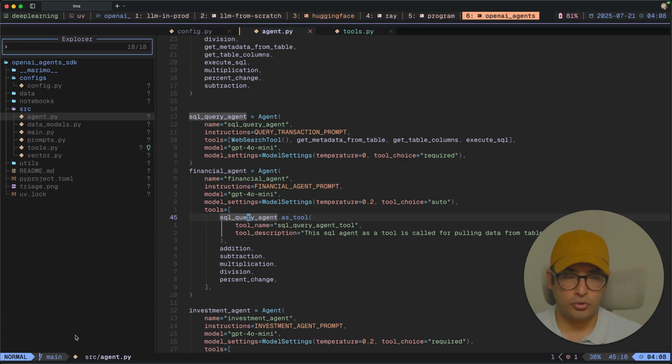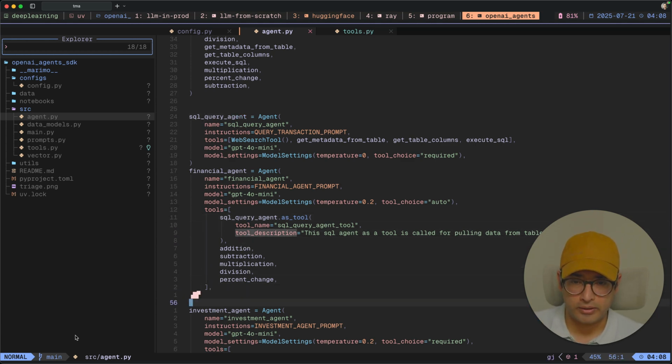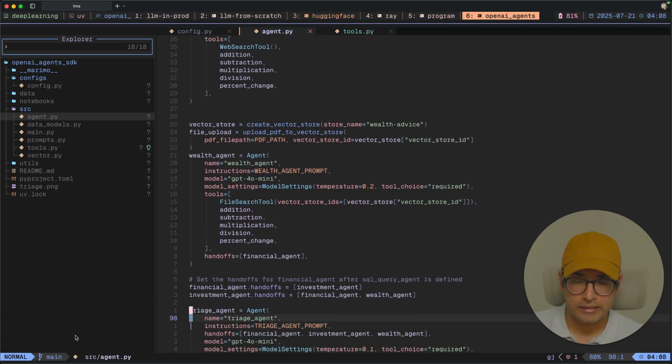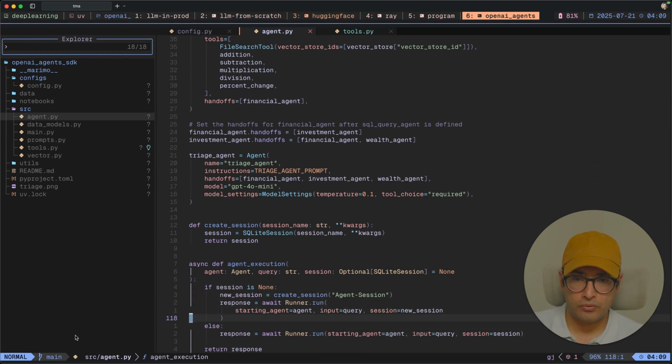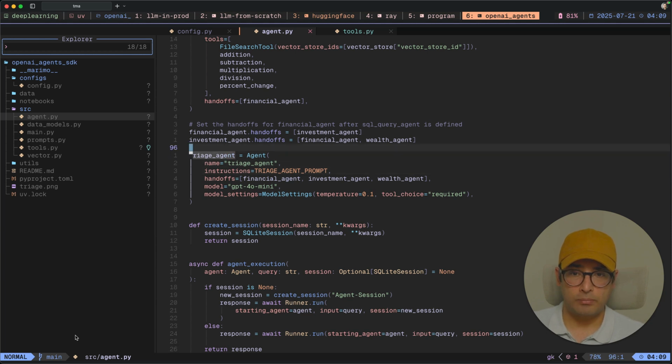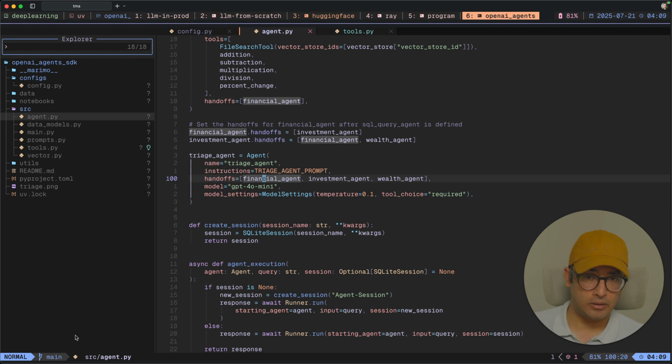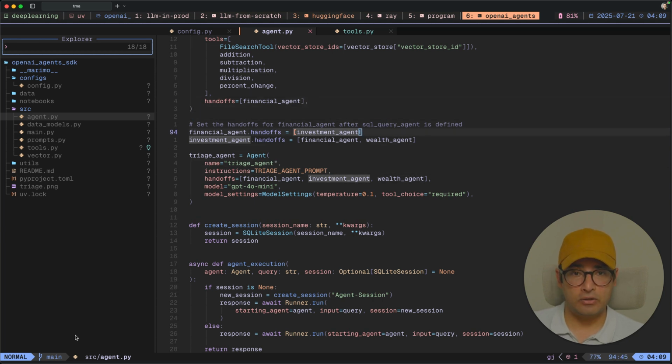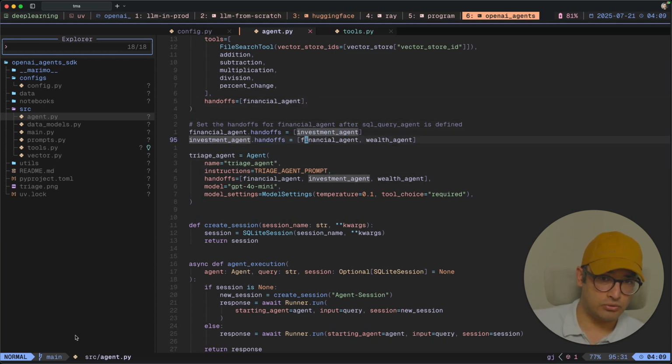So what you will notice, just going down really quickly, is when we talked about the triage agent, the triage agent can actually perform handoffs. Once it receives a request, it can hand off to the financial agent, investment agent, or a wealth agent. Or in this case, a financial agent can hand off to an investment agent. An investment agent can actually hand off to the financial or the wealth agent. So there are lots of handoffs happening.